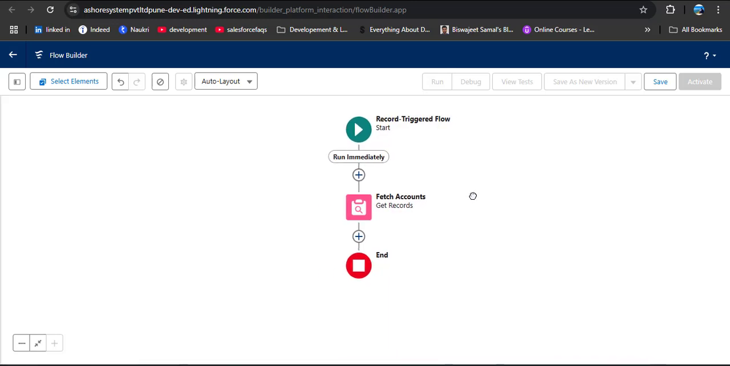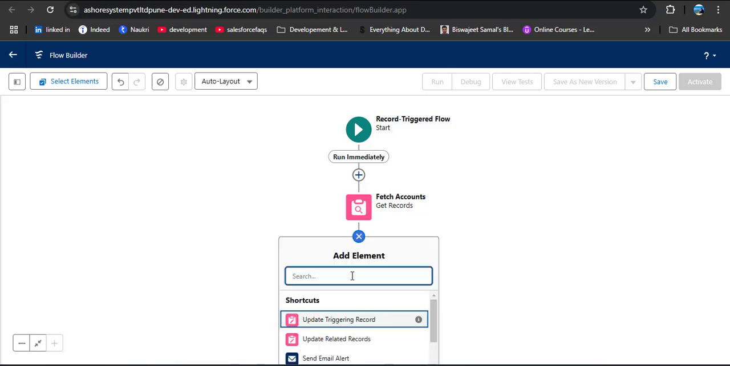Now we need to add a loop element to iterate over all the records. For that, click on add element, search for the loop.